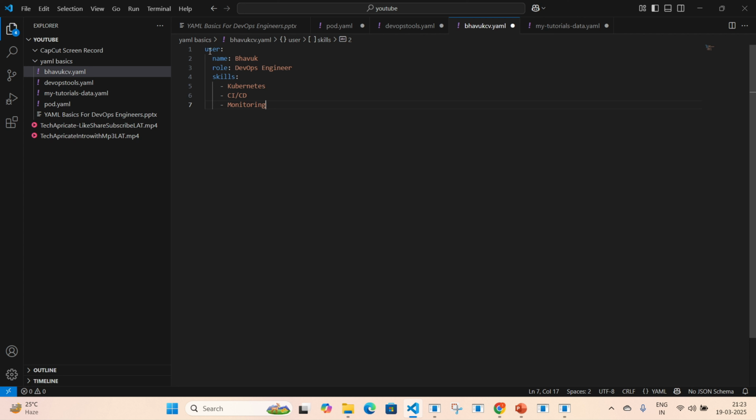But here I'm using a key value pair because I want to represent these properties in a key value format, like name is Bhavuk, role is DevOps engineer. So here I'm using the dictionary. This is called a dictionary. And here I'm going to use a list. So this is how you create a YAML file depending on your use case. You can use the list and you can use the dictionary also.